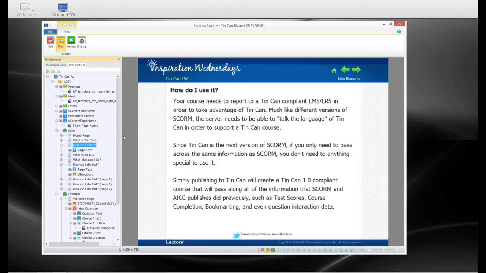So how do you use it? Well, first and most importantly, your course needs a tin can compliant LMS, or LRS, in order to take advantage of tin can. It's like a language. You can think of AICC, SCORM, and tin can as English, French, and Spanish. Those are ways to convey information, ways to get information back and forth between a course and an LMS. But both sides have to speak English in order to talk. Both sides need to speak Spanish. Both sides need to speak French. So they need to talk the same language.